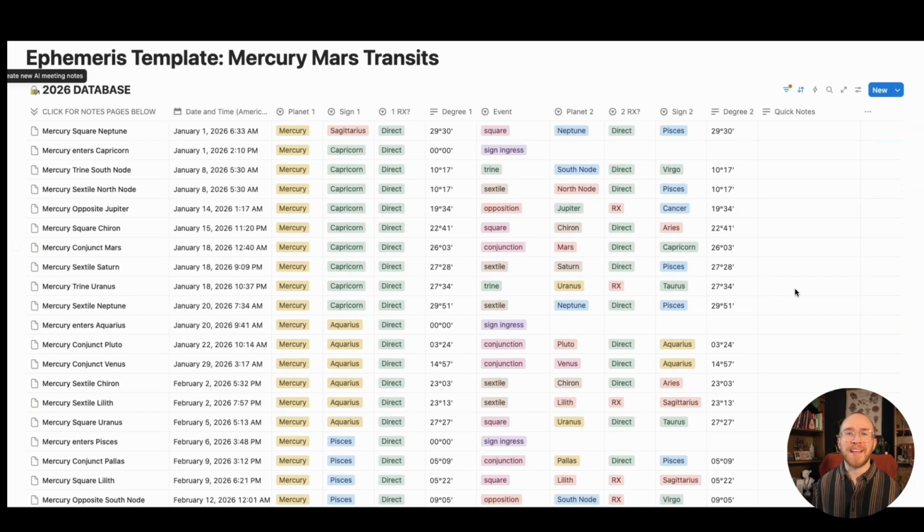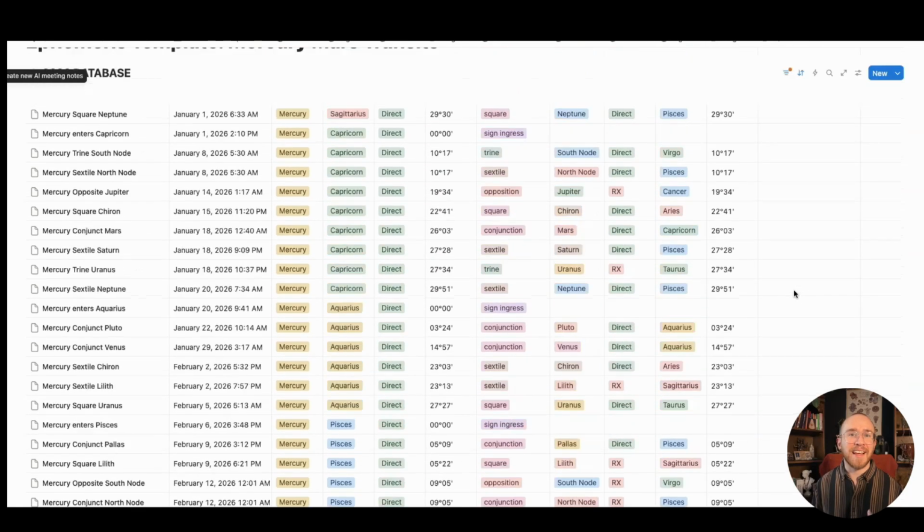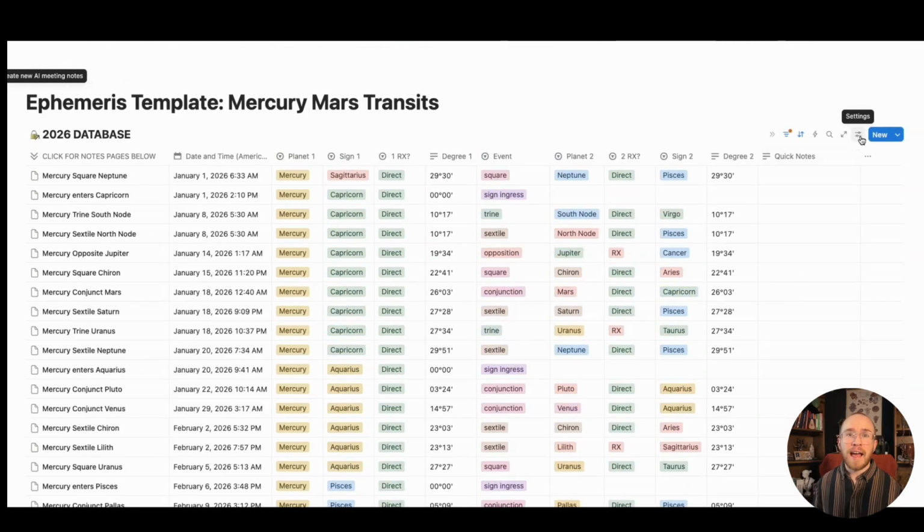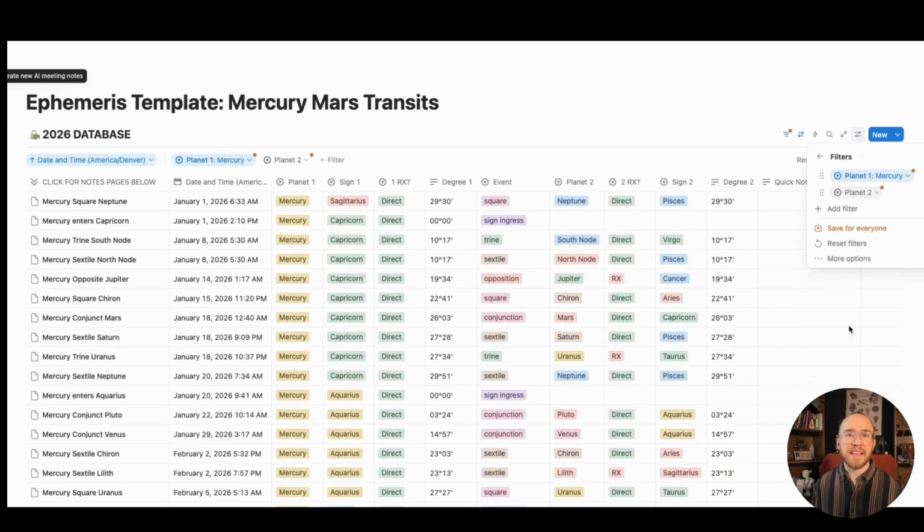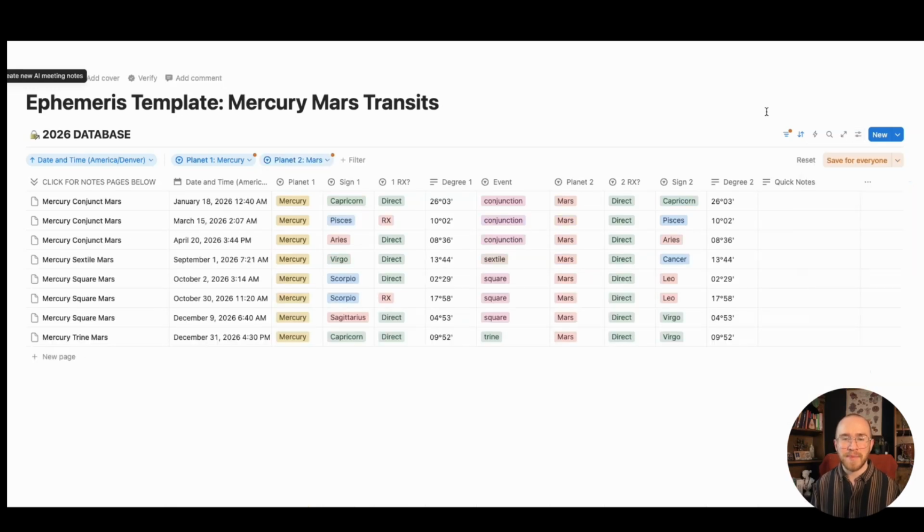Now, let's filter Planet 2. Again, I'm going to select Setting, Filter, Add Filter, Planet 2, and I'm going to select Mars. And just like that, the database has been filtered to showcase every instance of Mercury interacting with Mars. Using the filter option, we can customize our searches any way we'd like. Again, keep in mind, Planet 1 is always going to be the faster planet. So to help understand this, let's look at instances of Venus interacting with the Sun or Mars.